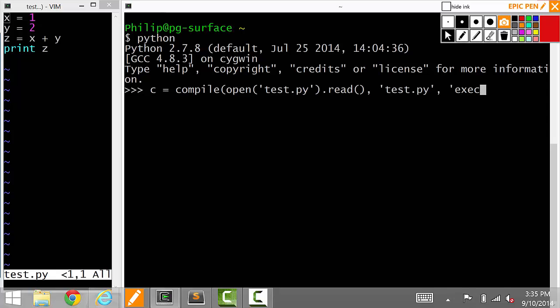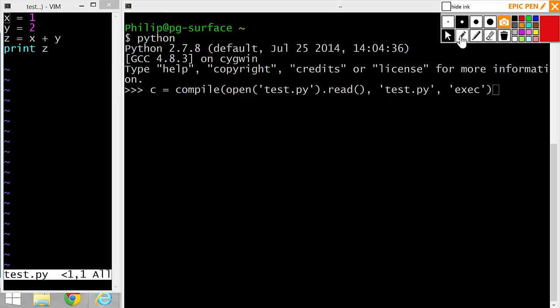So the mistake I made last time was that I just passed in test.py as a string into the first argument, right? Where the actual compile function expects a string of all of the source code. So what this function does is it calls open to open the file, and then calls read to read the whole thing into a string. So now this essentially is the string of the entire file's contents.